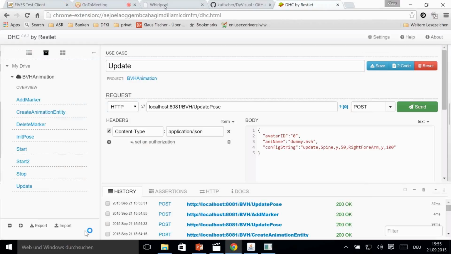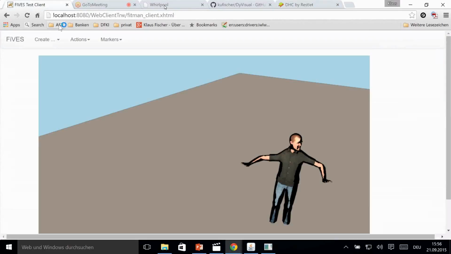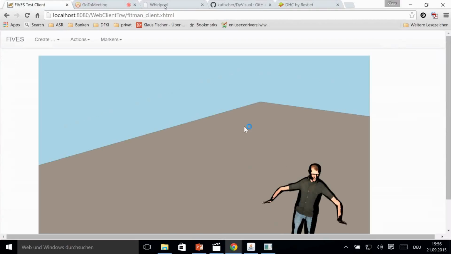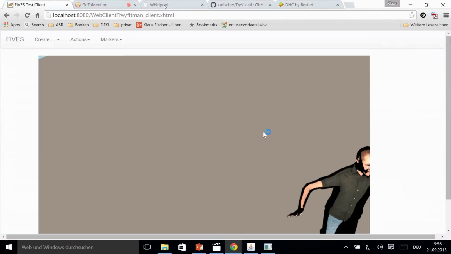But additionally to that, I just delete the markers again, just to make it look nicer. Go to the init position, and then start an animation of a BVH file, which is basically showing a motion for the avatar, and that's the generic part that actually was developed. Oops, it's running out of the window.